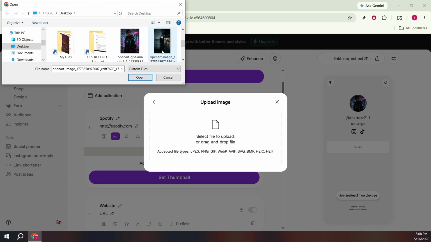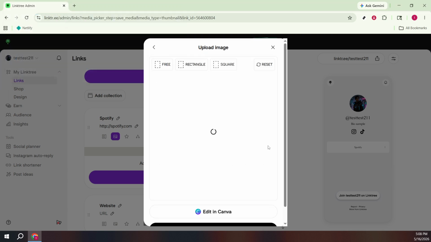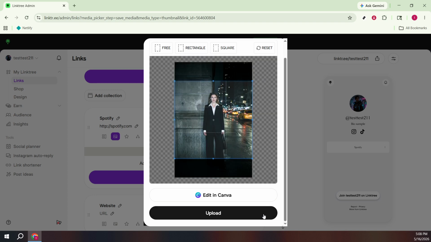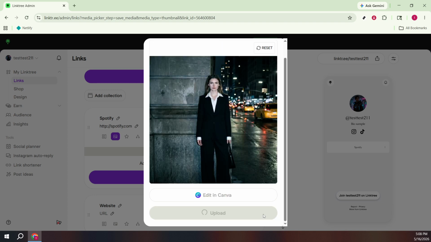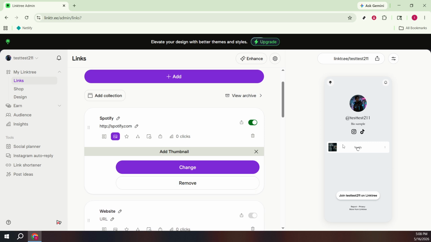After you've selected the file, click Open to confirm your choice, and then click Upload. You'll see a brief progress indicator, and when it's finished, the image will appear as the thumbnail on that link. Most of the time, Linktree applies the change immediately. If you don't see it update right away on your public profile, give the page a refresh or check from a mobile device to verify the final look.